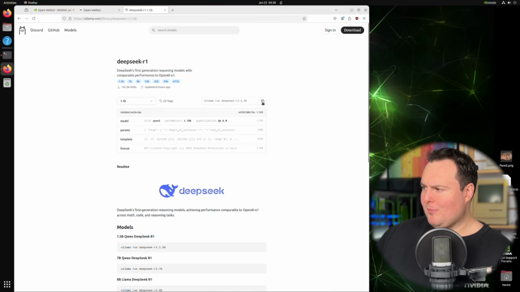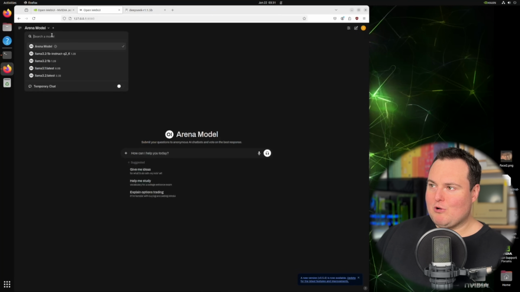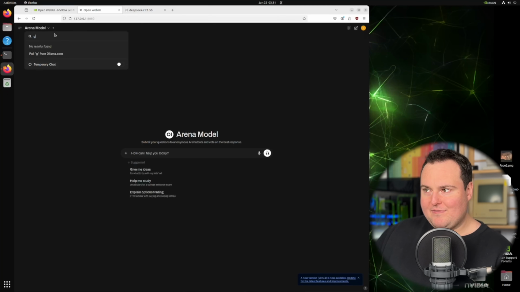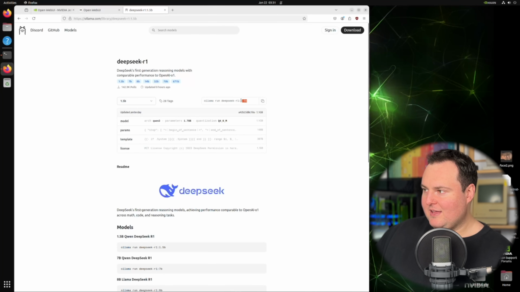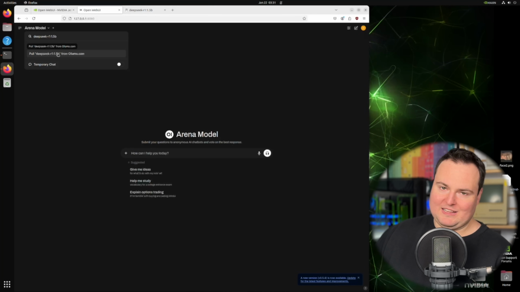And we will see, okay, normally we would just copy paste this into our terminal to get it to run. However, for Open WebUI, if you go here and click the model dropdown, you can actually search a model. So if I were to start typing something, you can see that if it doesn't find it here, it will actually say pull from ollama.com. So in order to do this, we basically just copy the actual model name as it appears following the run command here. So in our case, it would be DeepSeek-R1:1.5B.